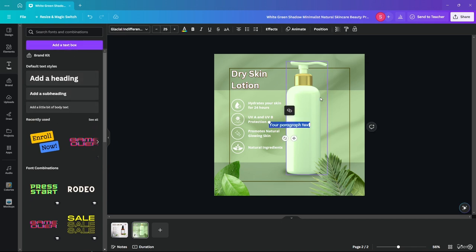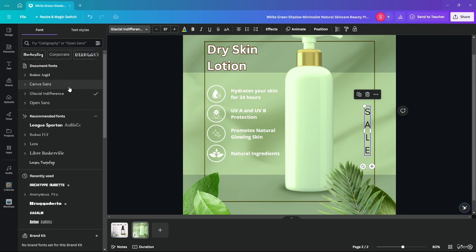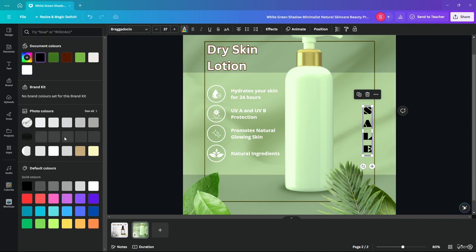So adding a text box over here, I'll just add SALE vertically. Place it right at the center over here. Increasing the font size and also selecting the font. This font looks perfect. Just going to select the yellow color over here.